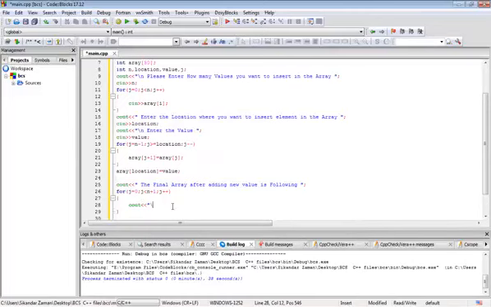Start from a new line, show every value, array of j. So this was the code what we have done here.